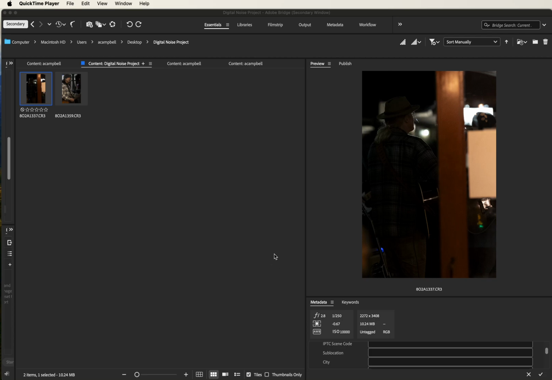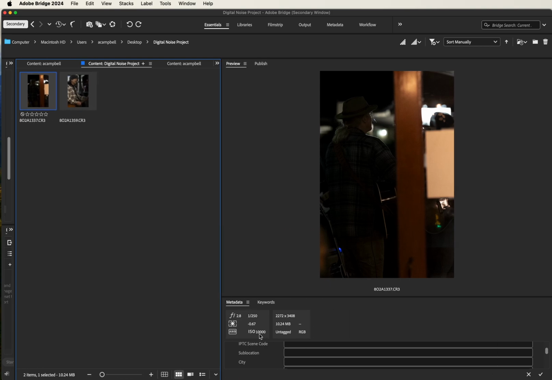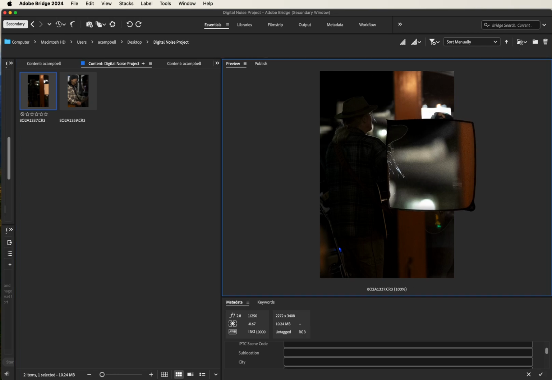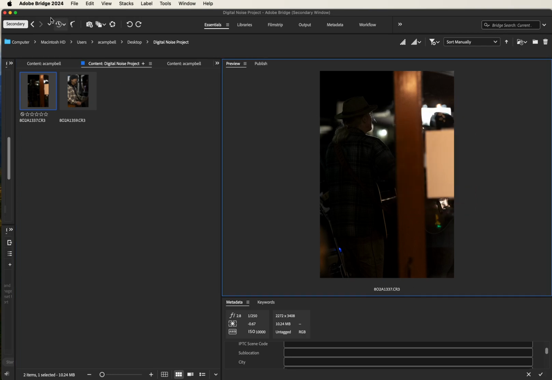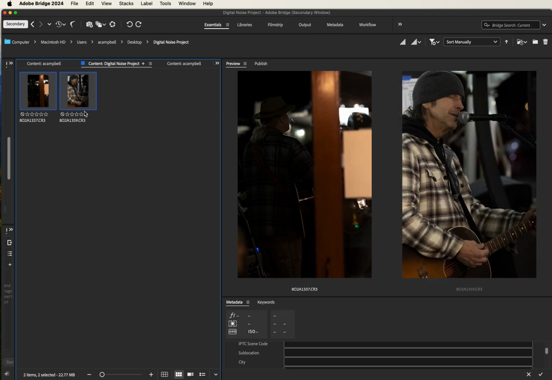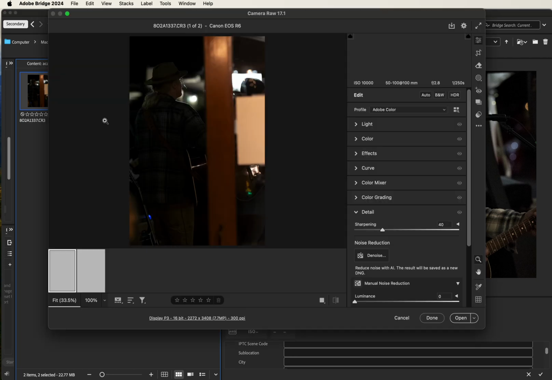All right, we're going to look at removing the noise in an image that was shot at a high ISO. You can see this one here, 10,000 ISO. And when you zoom in, you can see lots of digital noise. You can do this in Lightroom or Bridge using Camera Raw. I'm going to use Bridge. That's what I'm a little bit more familiar with and used to.